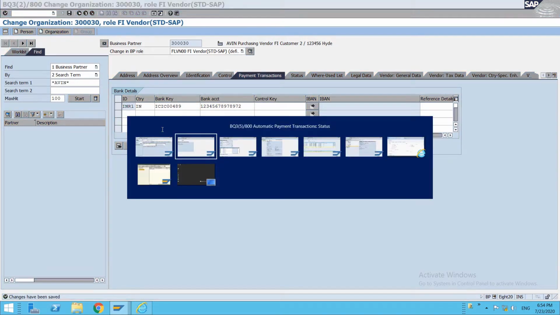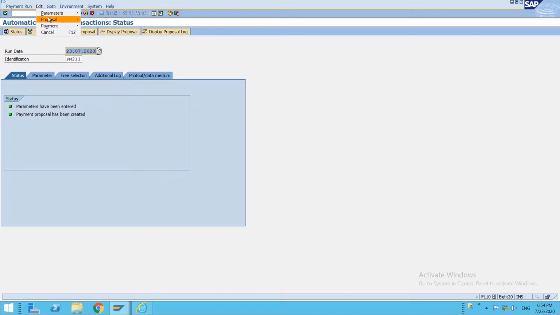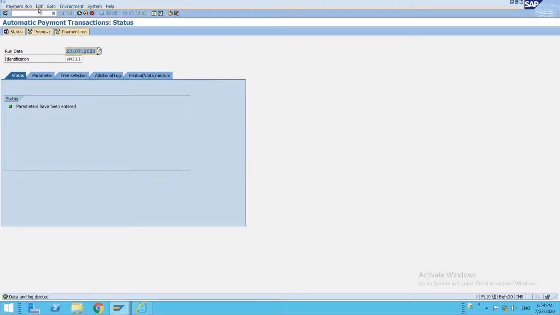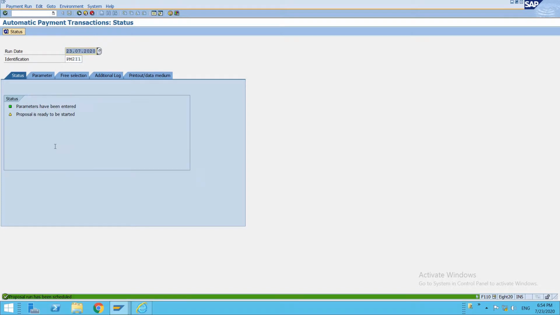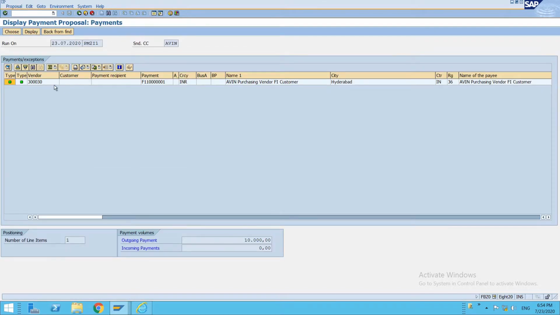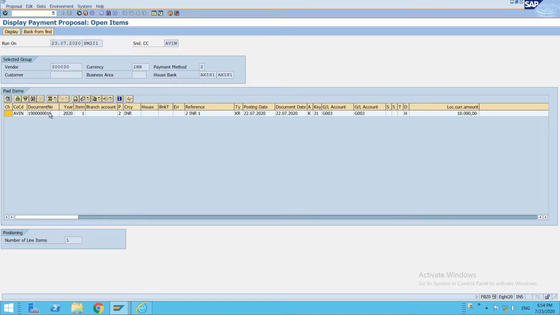Save. So now I will go back. I will delete the proposal. I'm not sure if this works because this is something that needs to be picked up from the document, but let us try running the proposal once again. Okay, it is successful.